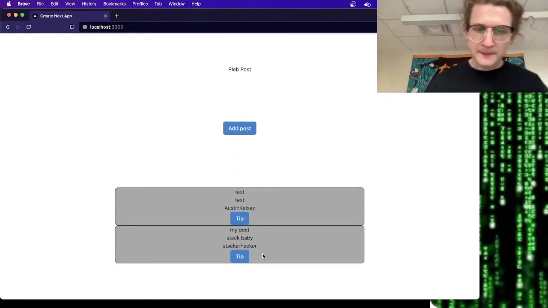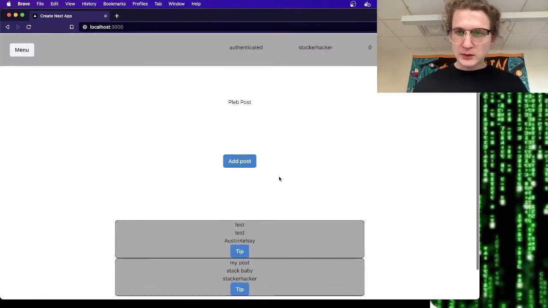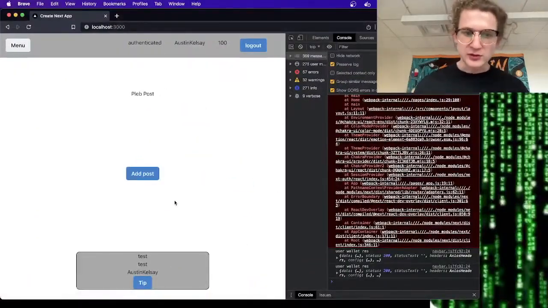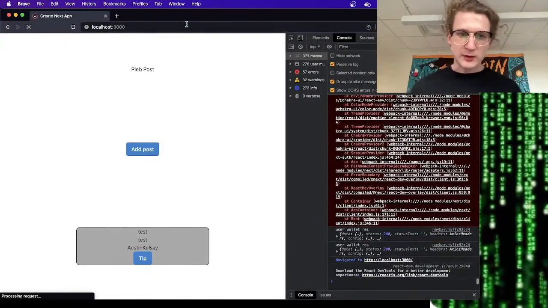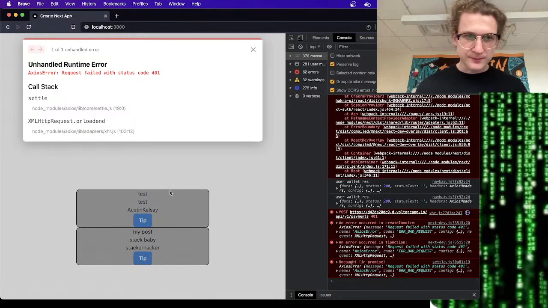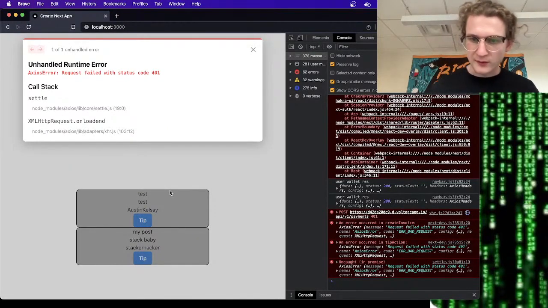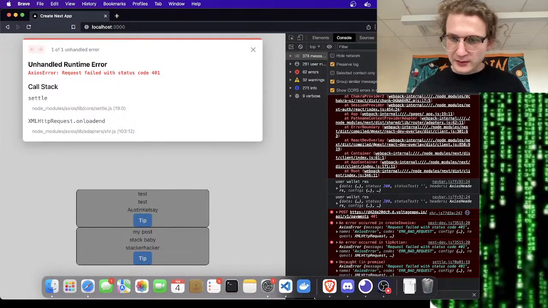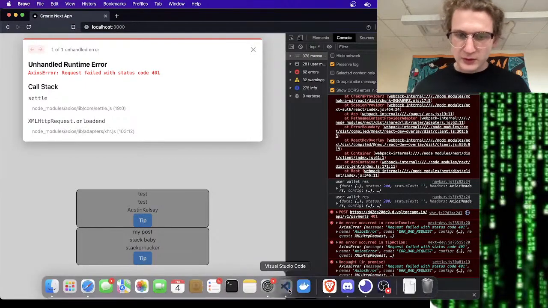Okay, cool. So now let's try, we have this post, Stacker Hacker has 0. Let's try and have my user tip them. Need to refresh on my side too. So let's tip, let's see what happens. Request failed with a 401. Okay, error occurred in create invoice, tip action. All right. Figured that could be the case.